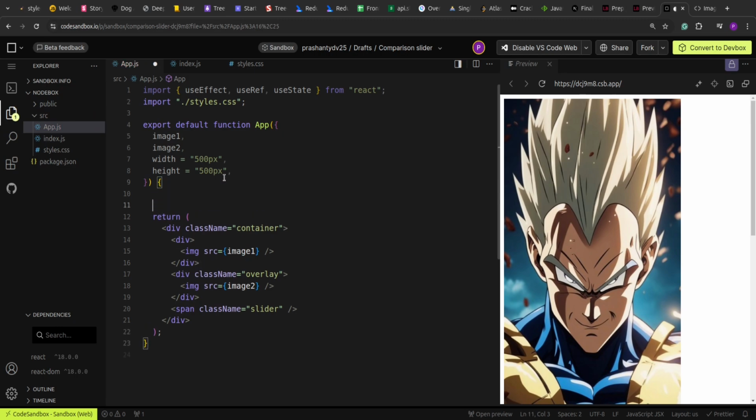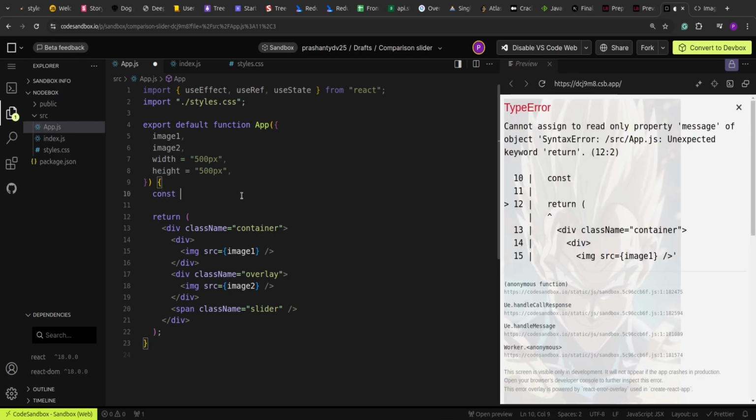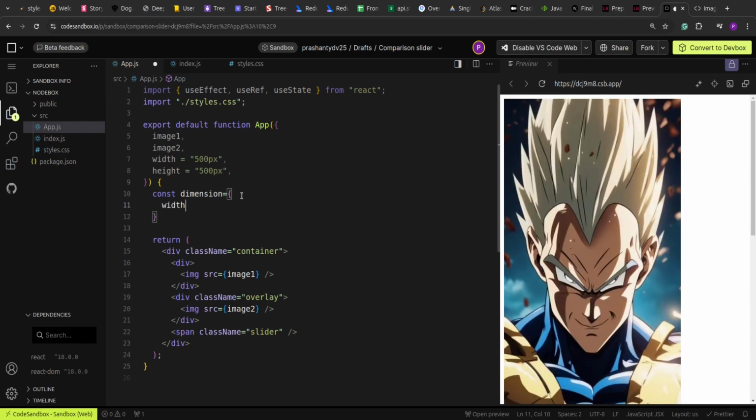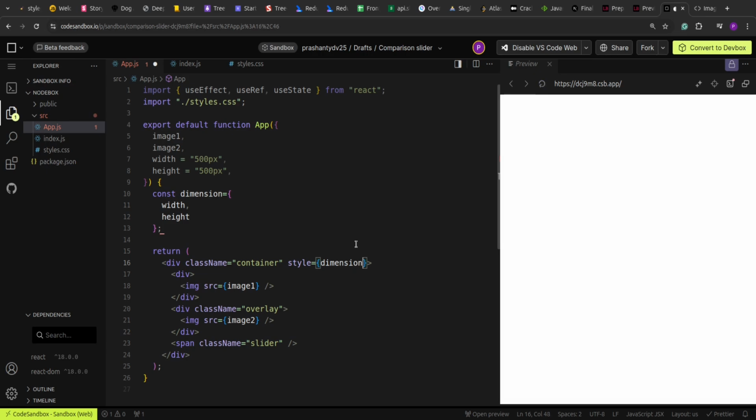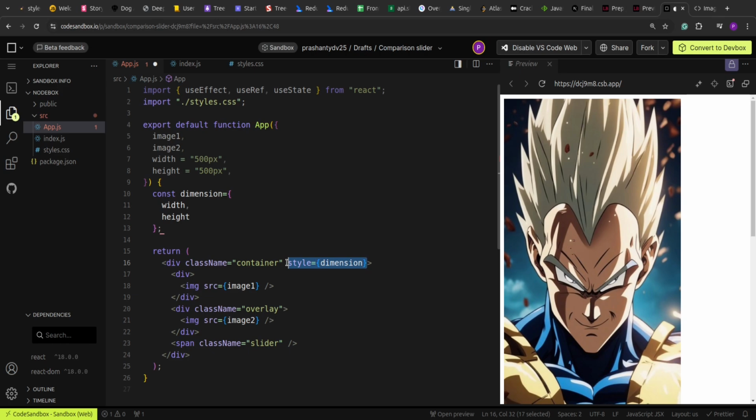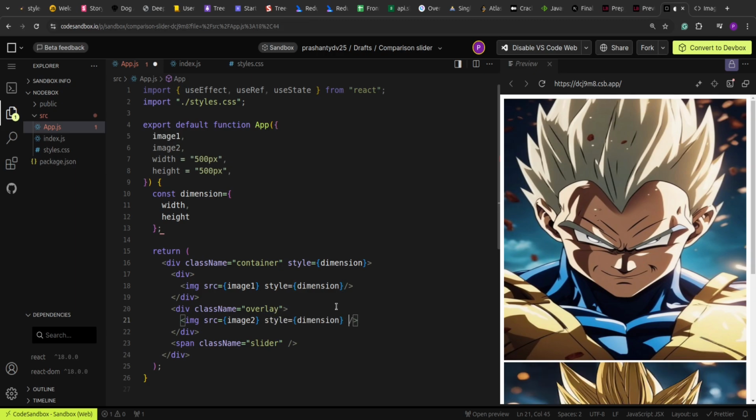Now as we have the width and height, we need to set the dimension of the elements. So let's define a variable dimension. You can set it explicitly as well. I prefer creating an object and then having it at a single place so that it is easier to maintain. And then here I'll set style as dimension. Similarly, you can set or you can ignore the size to the image as well, but I prefer setting those.